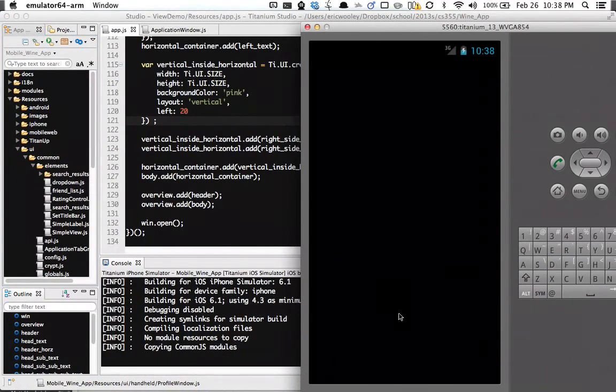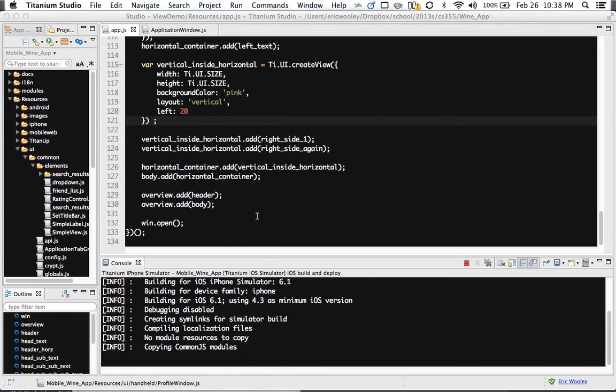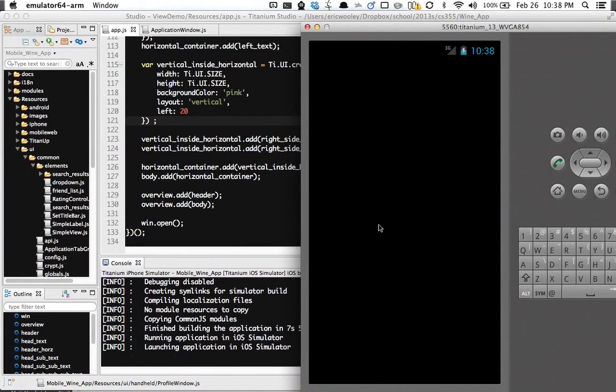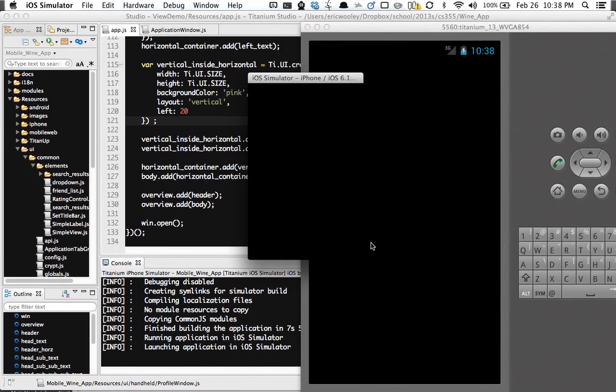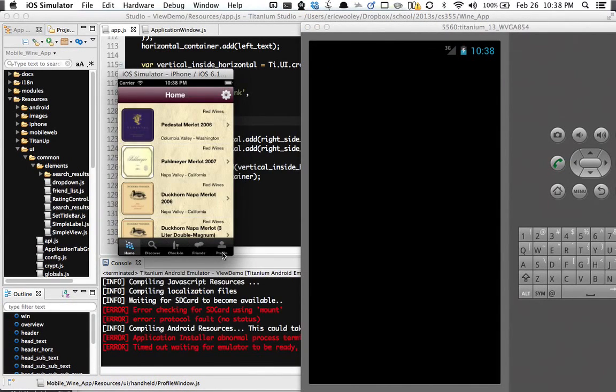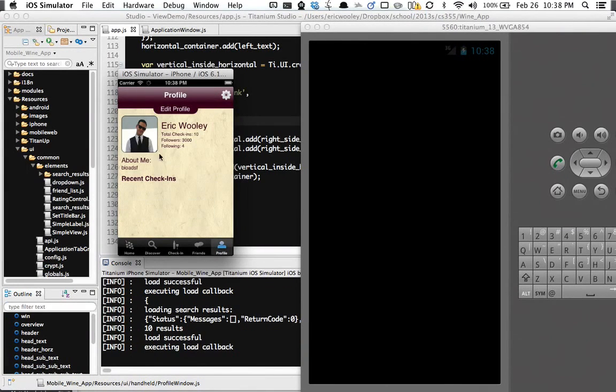All right, let's go ahead and I will show you our mobile wine app, in which one of the guys working on it used this exact sort of process to create a profile page. You can see maybe what it looks like when everything's cleaned up and a little bit nicer. So there's our Wine Life app. It's logging us in. And let's hit profile. There you go. So we have the image inside of a left text. This is all inside of another view. This is all a different view. This is on the right. This is another horizontal view. This is all a vertical view.